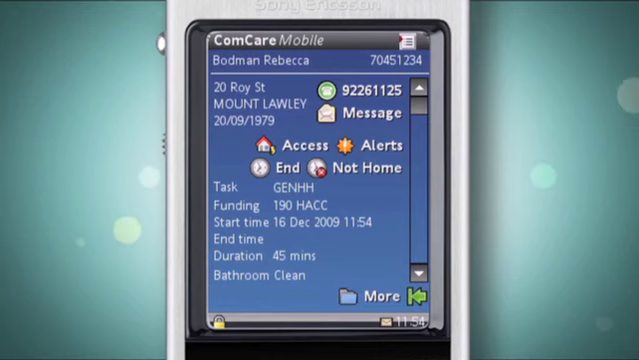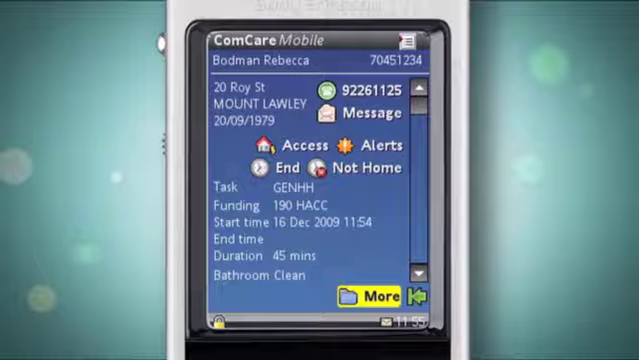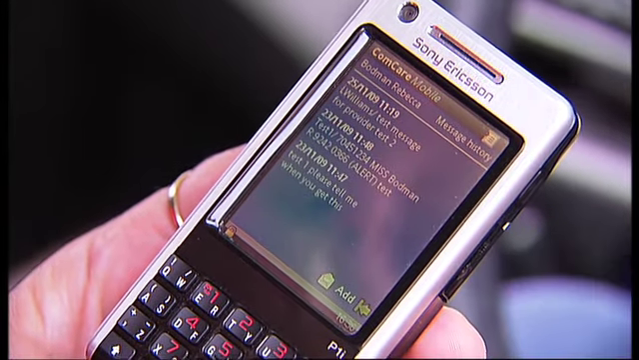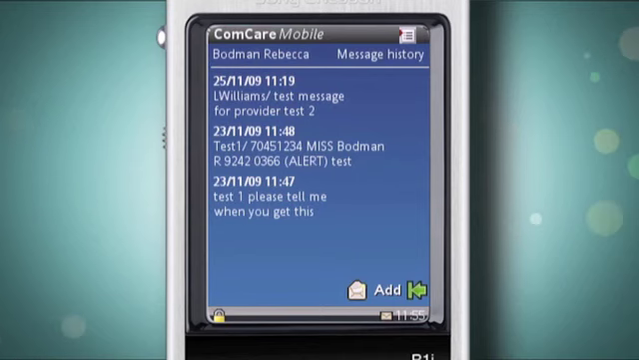You can view messages for the client on the client record using the More icon. Select the General Details icon and then Message History icon to display a short history of the client messages. The message list is sorted by the date and time.